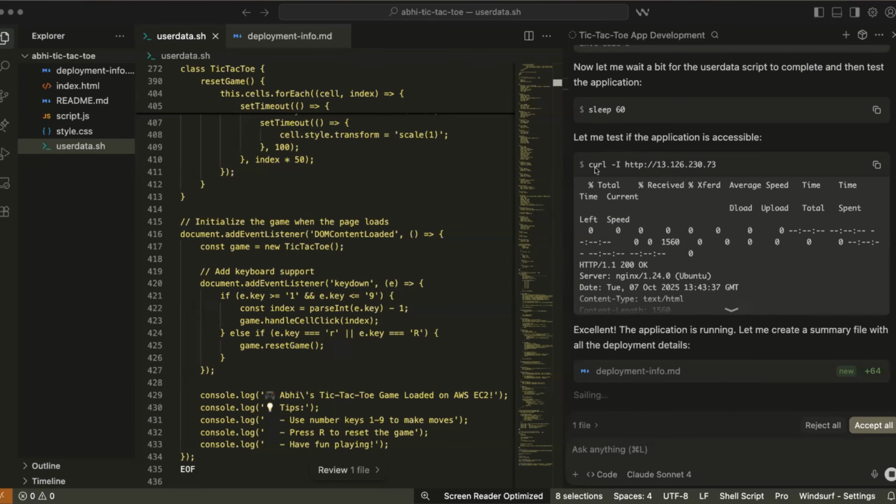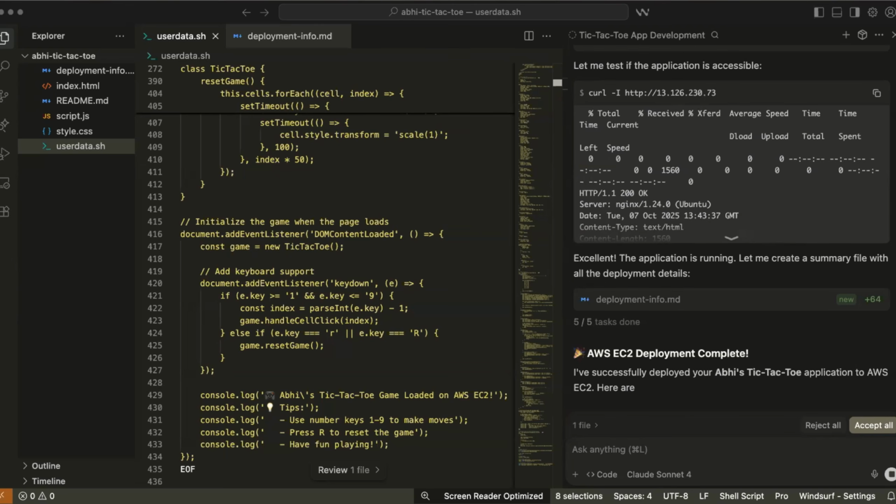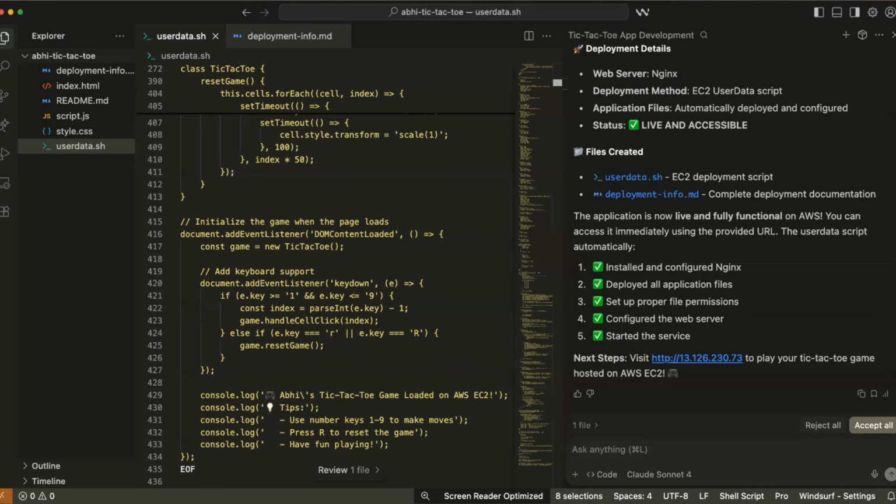Okay, it verified using the curl command, but let's test it on our browser. So I'll use my browser. So this is the IP address 13.126.230.73, and we can see the application is absolutely in a running state. So this means Windsurf can deploy the application onto the EC2 instance and get it in a completely working state. We have all the files and now we also have user-data.sh. Now let's move to step 2.